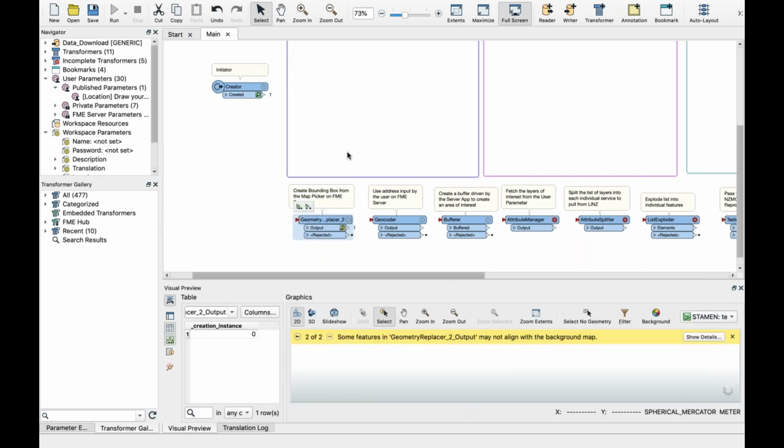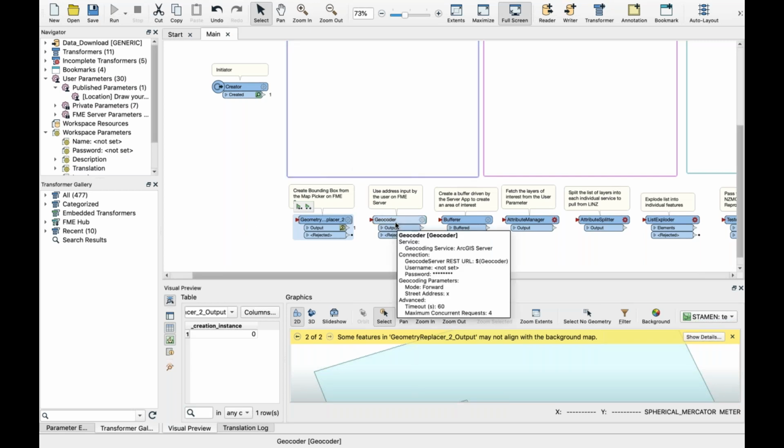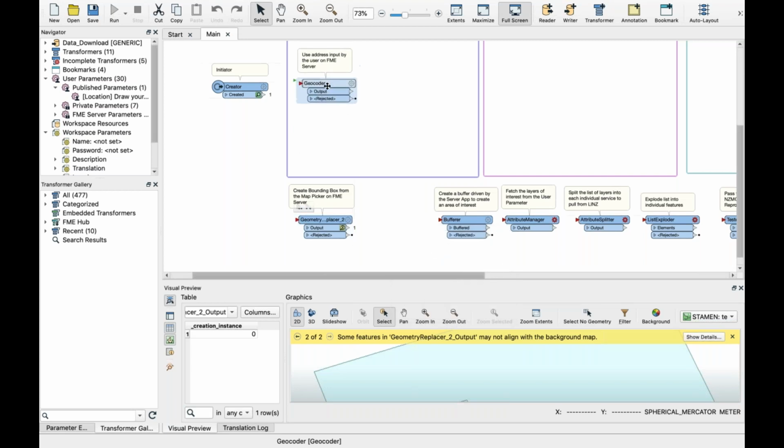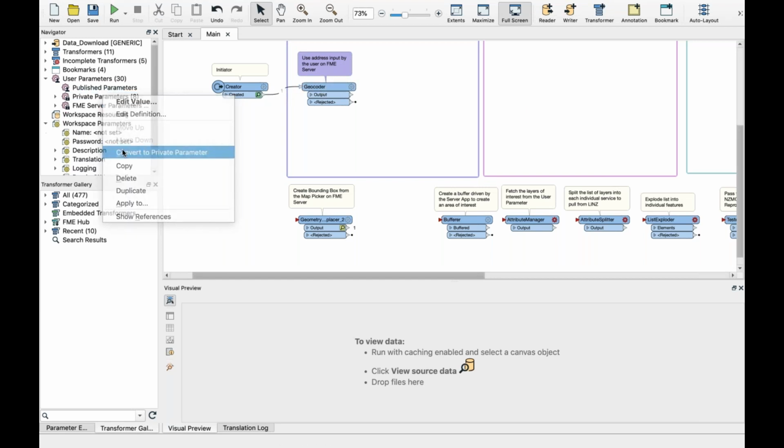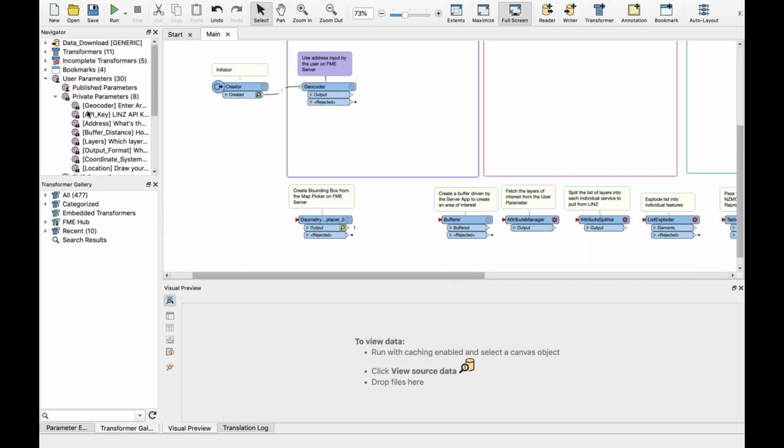So actually setting up that parameter with someone with the ability to draw a box with no limitation on the size is really dangerous. So another option we could do here instead is to allow the user to just enter an address. So here I want to use an address input by the user on FME Server. So I'm going to use a geocoder instead. I'm just going to move this back down to a private parameter. And I'm going to pull in this address parameter, which I've set up.